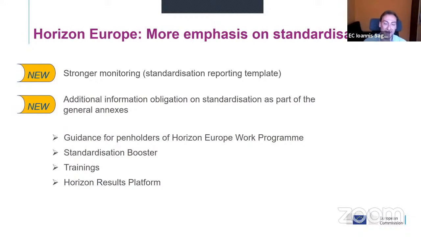So there is a particular table inside the reporting template that asks about standardization. It existed before, but now it's a bit more enhanced in terms of the questions and the data we want to receive. Additional information obligation, of course, can be part of the general annexes. We want to guide our colleagues when it comes to the Horizon Europe work program to mention standardization when relevant in the various calls. We will launch the standardization booster, which is following the logic of services that can be delivered to beneficiaries, to help you do the next step in a potential standardization process. And that can be actually supported by the Commission without further costs for the project.